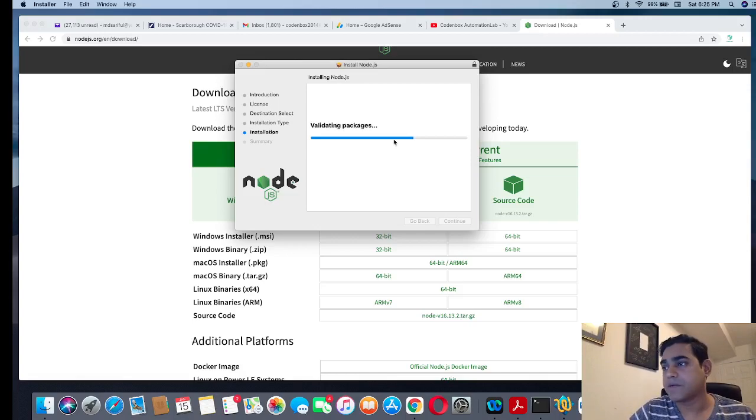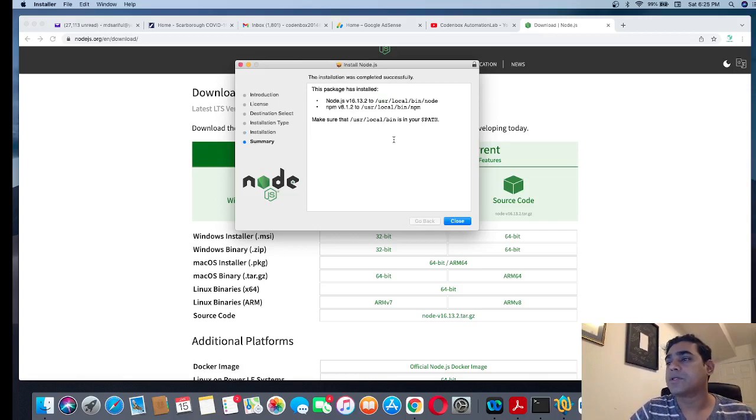It will take just a few seconds. There we go. Just notice, before you close this window, it says the Node.js package has been installed, and it has multiple pieces of software. One is Node.js itself, which is version 16.13.2, and here is the root directory path where Node.js is located. It's /usr/local/bin/node.